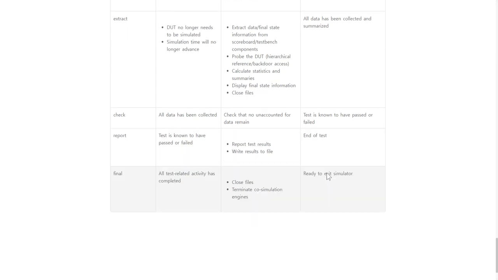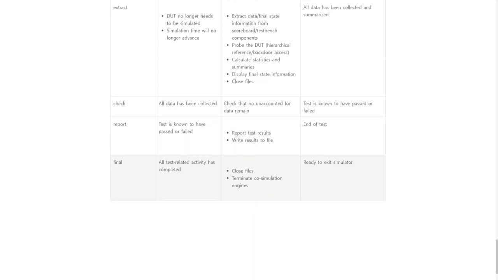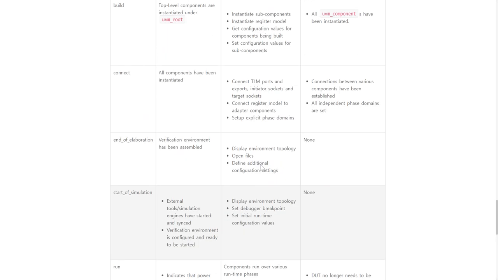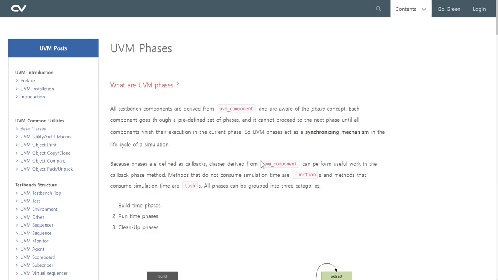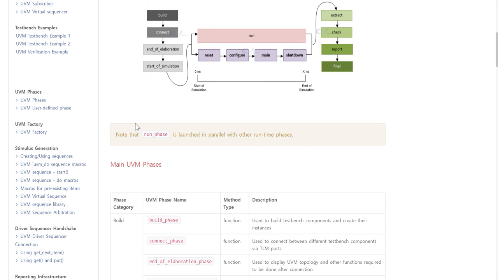Final phase. End of test. All test-related activity has completed. Typical uses: close files, terminate co-simulation engine. Exit criteria: ready to exit the simulator. Next, the user-defined phase.